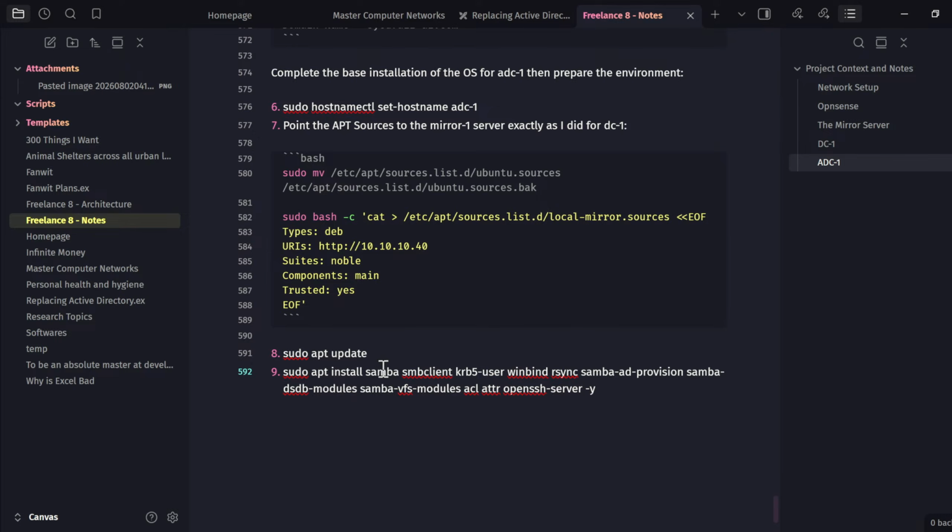Let me check spellings. Samba correct, smbclient correct, krb5-user correct, winbind, rsync, samba-ad-provision, samba-dsdb-modules, samba-vfs-modules, acl, attr, openssh-server. Fine.